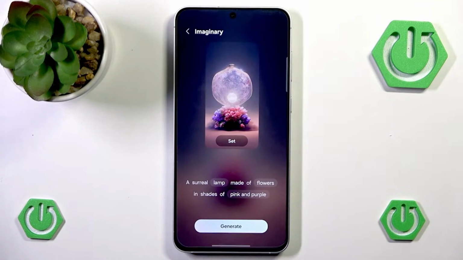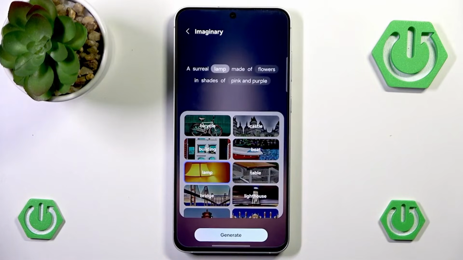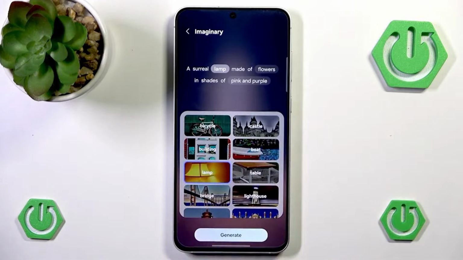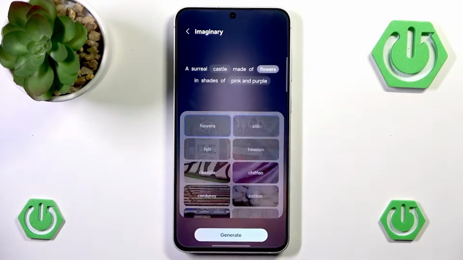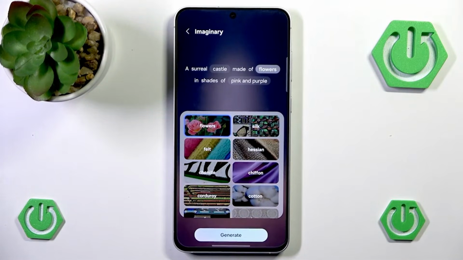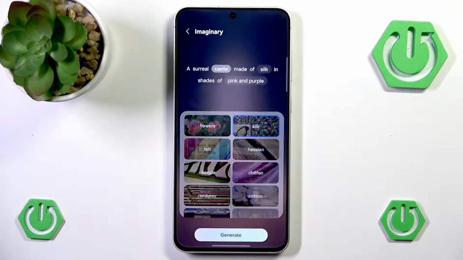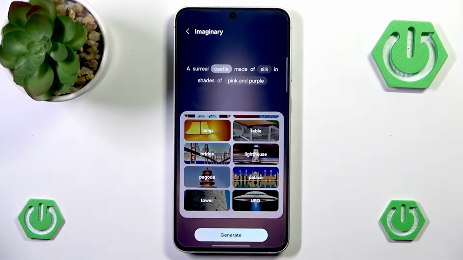And now we have few things. As you can see, by default we have a surreal lamp made of flowers in shades of pink and purple. And of course, these three things can be clicked and can be switched to something else. So for example, we can go away with the lamp and we can switch it to something cool. And I think I will go with castle. Now the castle won't be made of flowers, but instead let's make it so it's made out of silk. And we can't do a song here, but that would be really epic silk song reference.